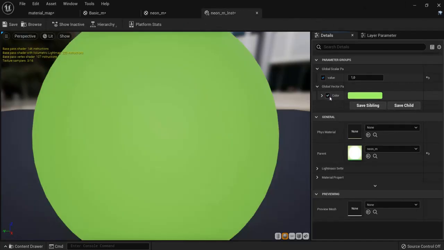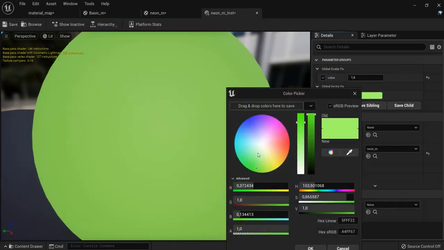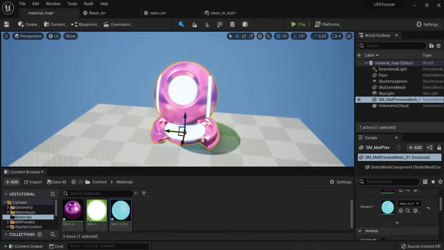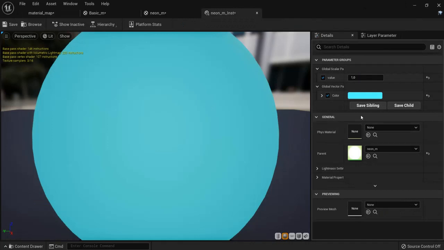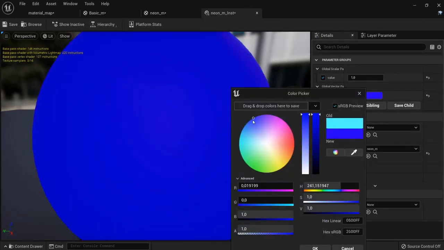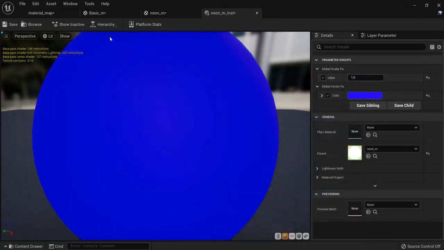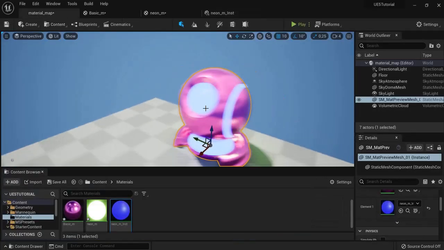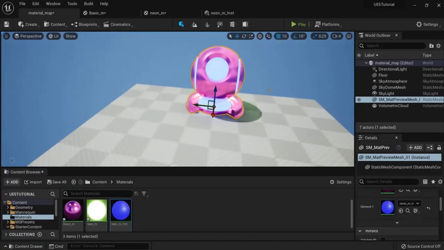And when you tick the box of color, you can also change the color, something more bluey for example. And the colors should take effect instantly. Ctrl S to save it, and then you can see the colors are applied right here.